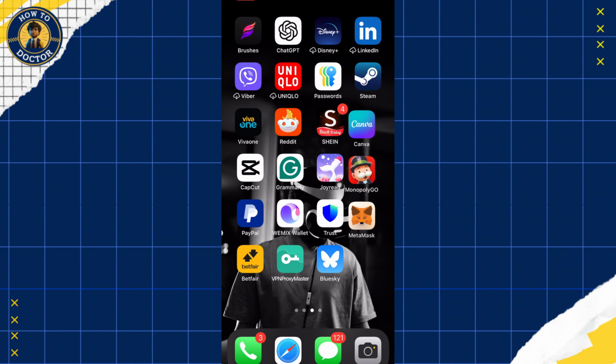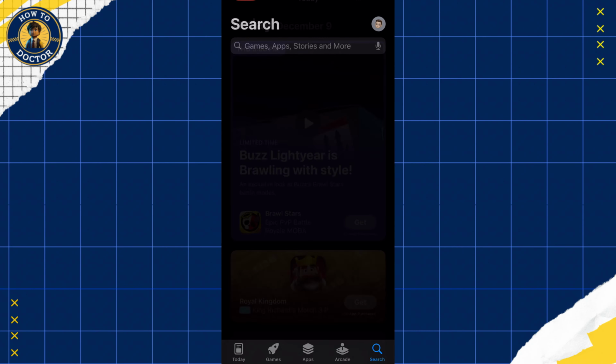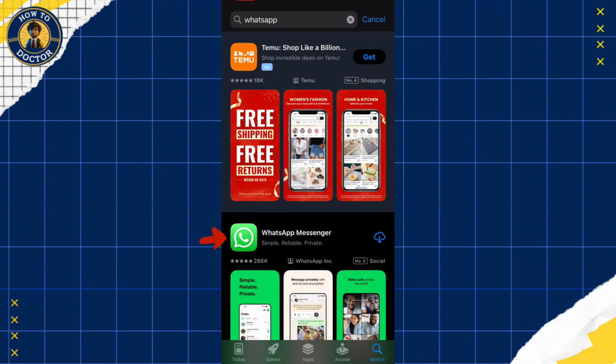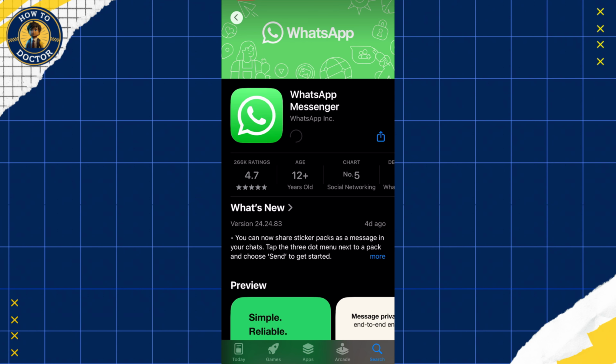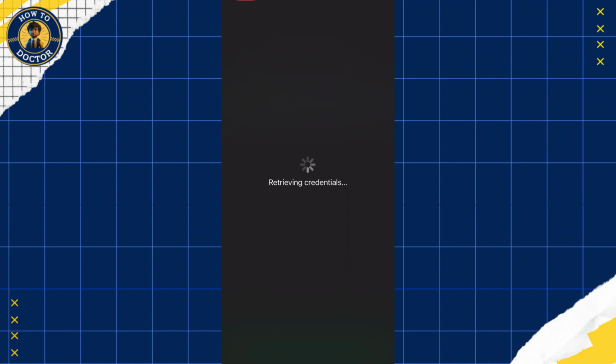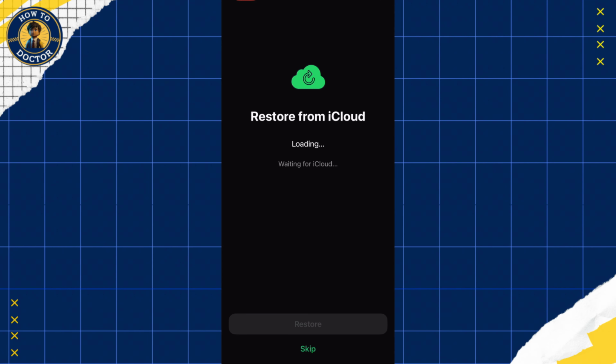After that, open the App Store or Play Store and search for WhatsApp. Open the app page and tap the Download button or Install button. Wait for it to finish and then open the app and relog into your account. And with that, you can check if the issue has been fixed.